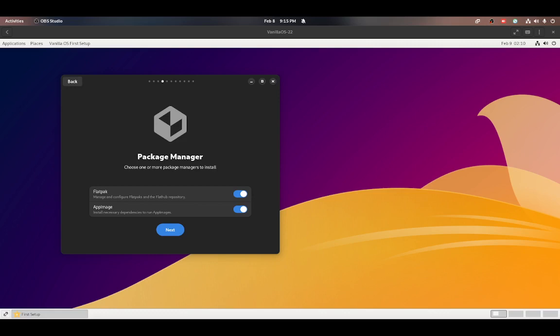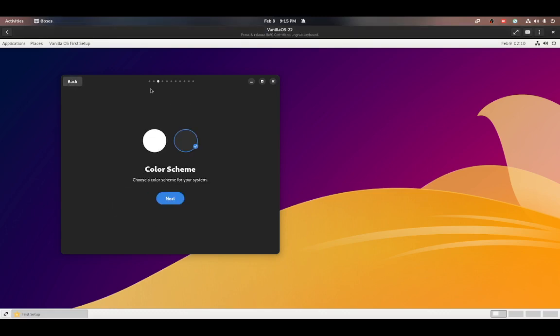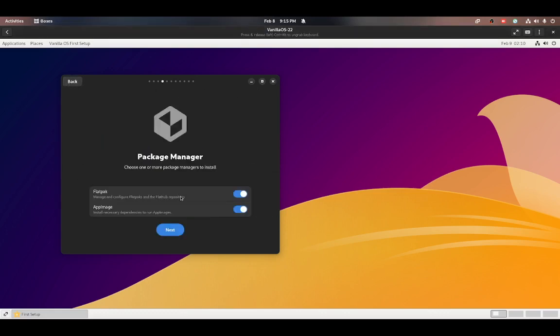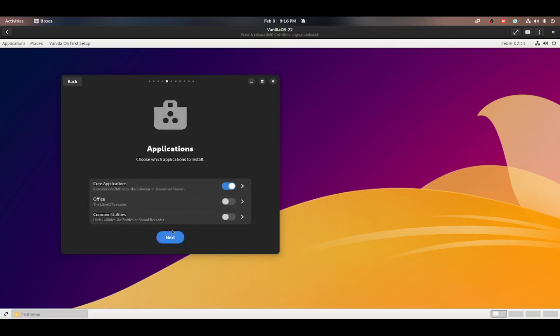Anywho, so this is the first boot. I picked my color scheme already, and this is nice. Flatpak, check yes. AppImage, I'm not really a big AppImage guy, but YOLO. Core applications, cool. LibreOffice, I'll take only Office, thank you. And yeah, let's do the common utils.